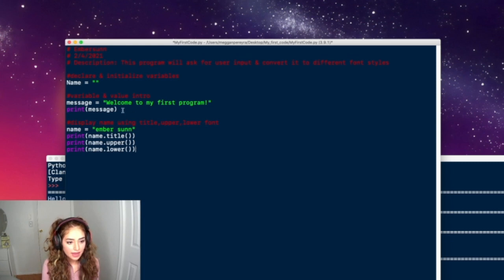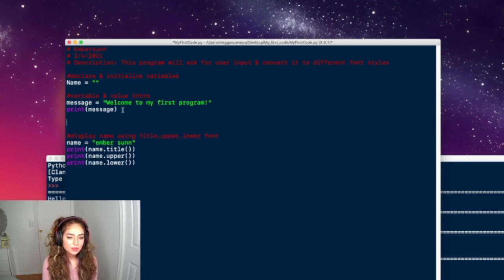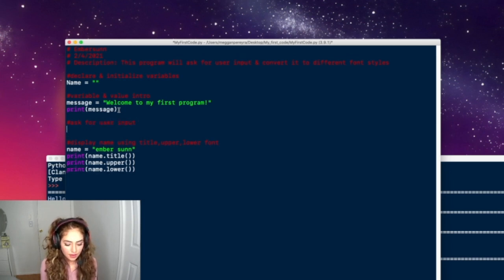So now let's go ahead and ask for a user input. And we're going to do it right below intro. I'm going to leave a comment here, ask for user input. And we're going to call out that variable name. And we're going to tell the computer, okay, the data that we're going to assign for this variable name depends on whatever the user inputs.